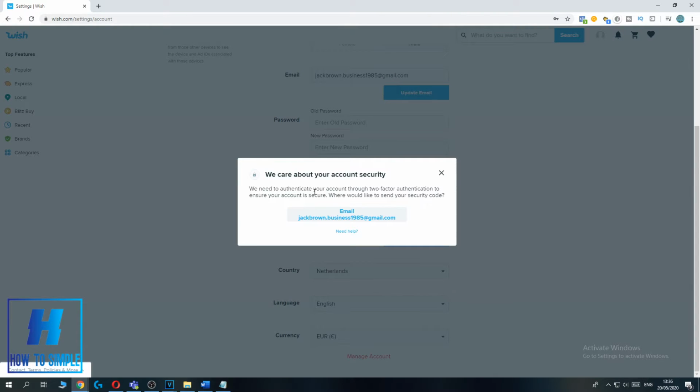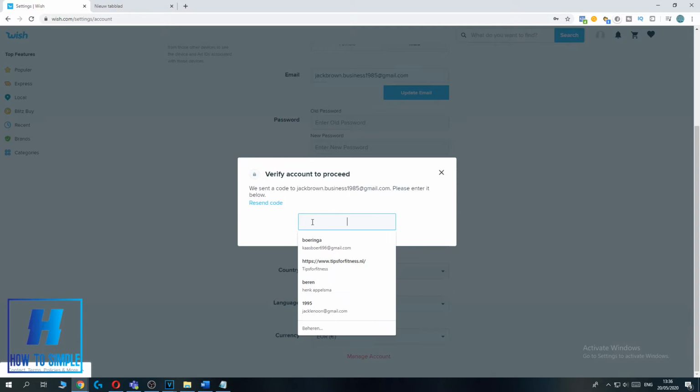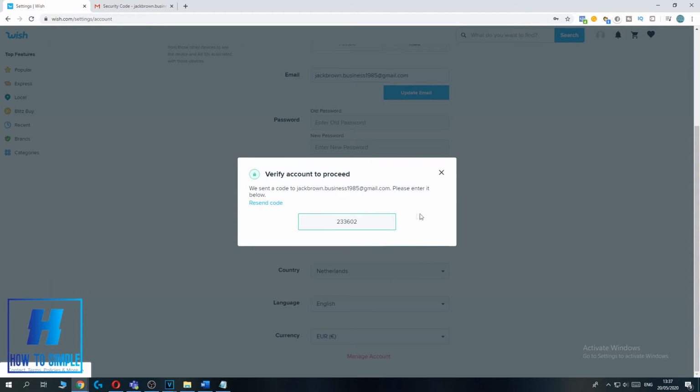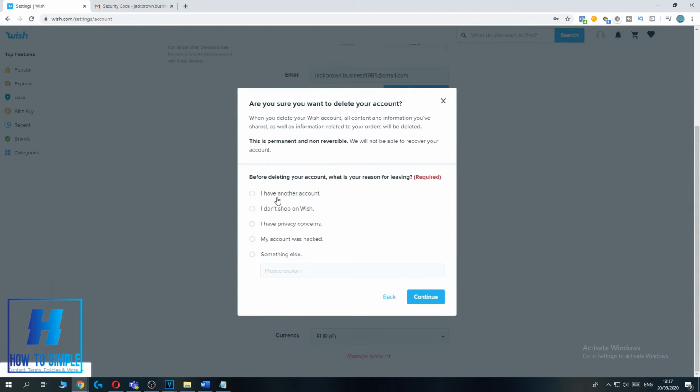It is trying to authenticate you, so you have to send an email. And now it sends an email to your email address. So I'm going to put the code down here. As you can see, I got an email from Wish. Hi Jack, this is a test email to confirm that you really want to delete your account. So copy this code, paste it in here, and as you can see, it is accepted.